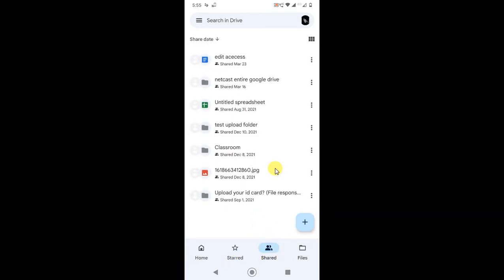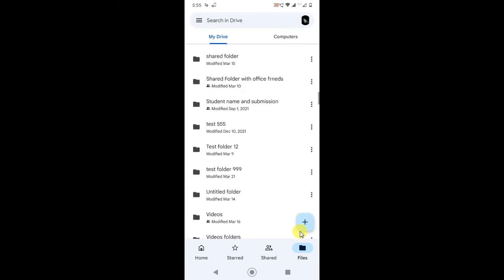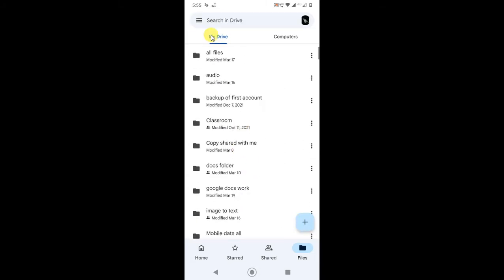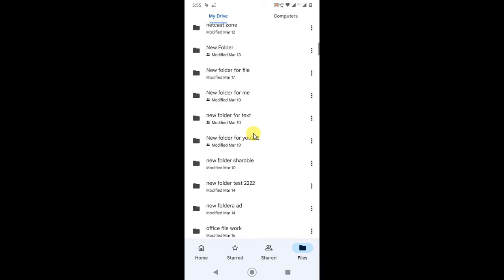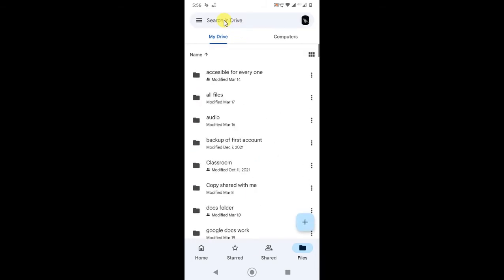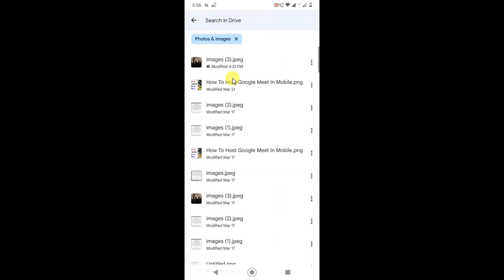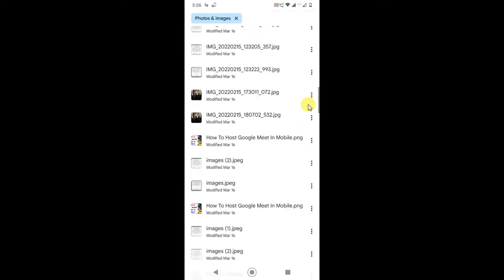In Shared, you will see all files and folders which are shared by others. In Files, you will see all your files and folders, the original files and folders. You can search for files and folders from here. In the search bar you can filter a particular file type. If I want to see only photos and images, I click on it, and you can see all photos and images here.